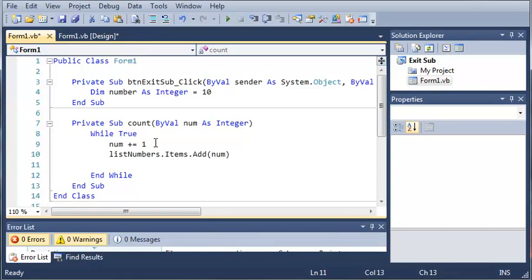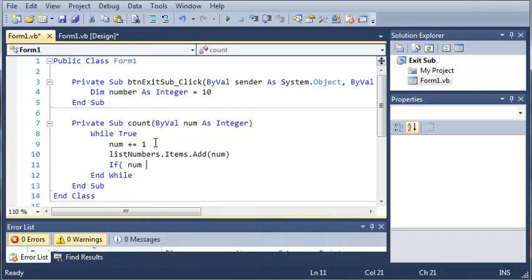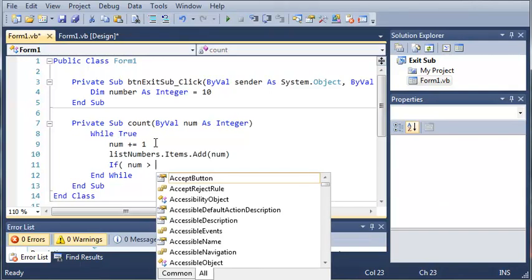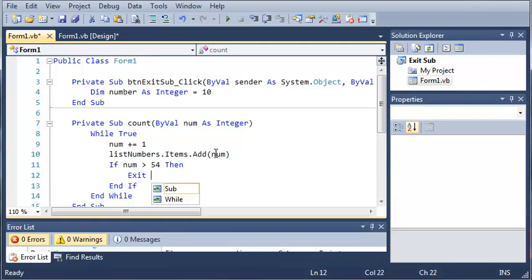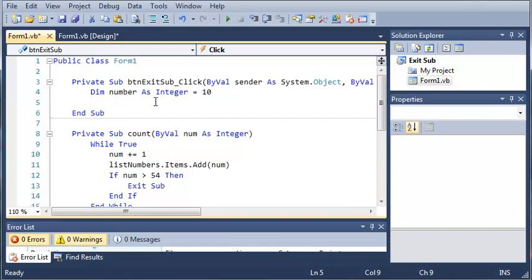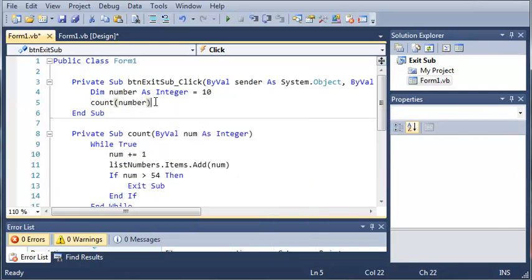Now we're going to add an if statement. So if num is greater than, let's say, 54, get rid of this parentheses right here. So if num is greater than 54, then go ahead and exit sub. Now we are going to call the count sub. So we'll just type count, and then we'll pass number to it.